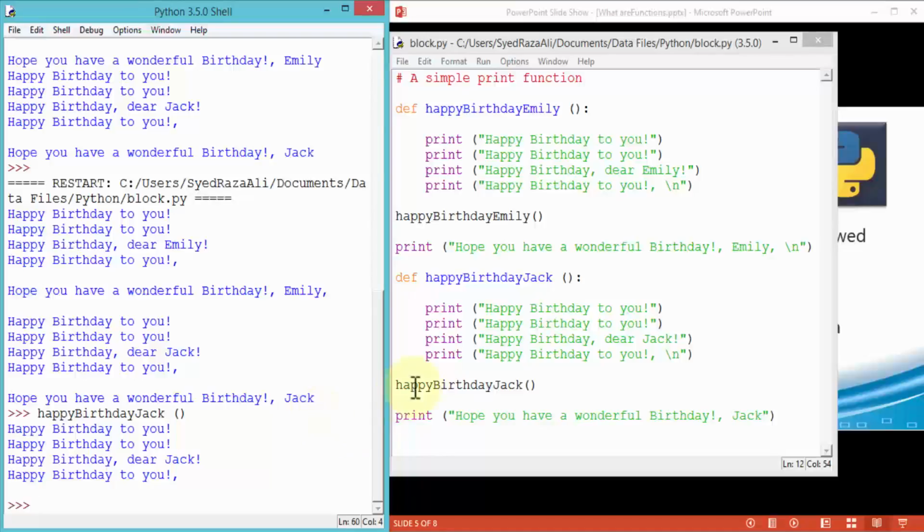Now in this instance, since my birthday song is inside the definition, it's not going to give me the hope you have a wonderful birthday Jack, because that's after you call the function. If this was part of the function, then I would get that output. So I hope the concepts of functions and creating functions, or defining functions, are clear at this point.